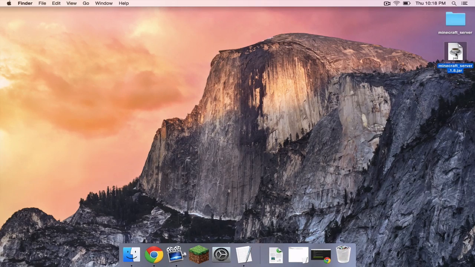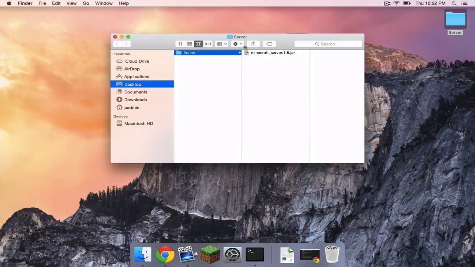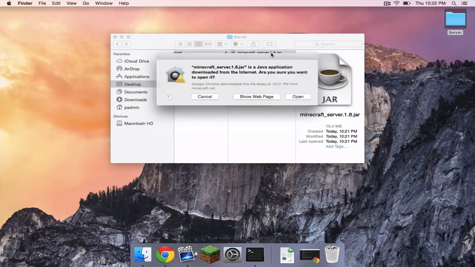You then want to drag that into a folder that you create. For example, this is the name that I'm giving it, Minecraft_server. So I'm just gonna throw it in there. Then all you have to do is double click on the .jar.